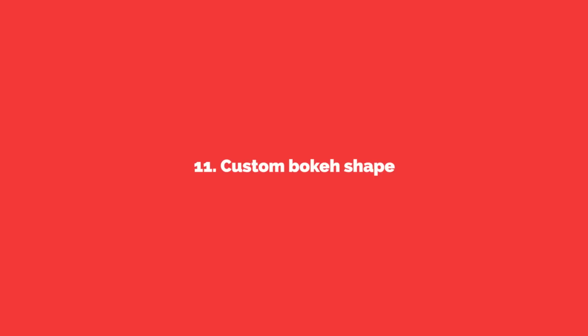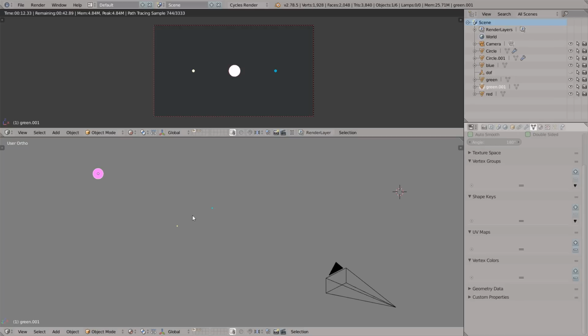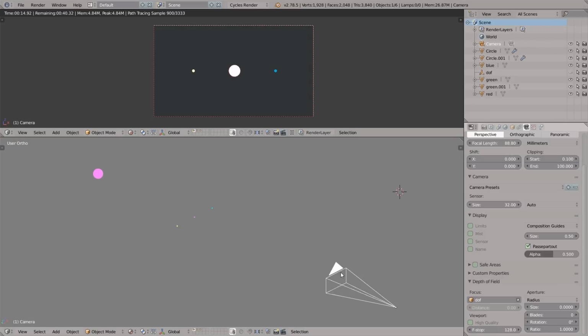Number 11. This is a fun one. We can have a custom bokeh shape. So we enable the depth of field in the camera settings and crank up the size, and unsurprisingly we get this circular shape, and we can make it into any kind of shape. That's how we do it.